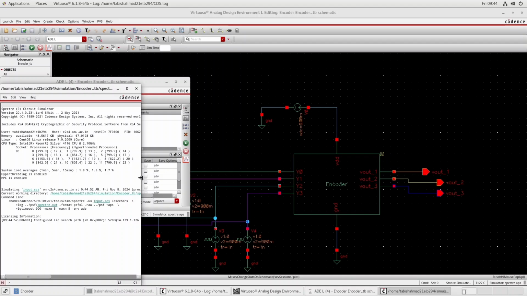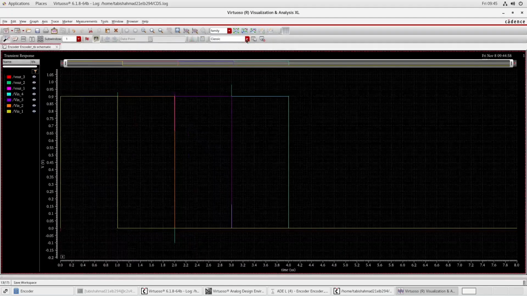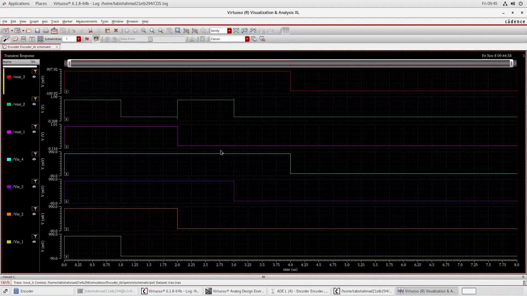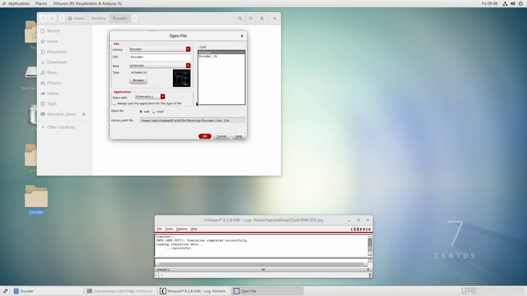Here it comes, running window. Let it open. Yeah, we will separate these curves by clicking this button. Yeah, so here it is, the output. It's correct according to a priority encoder. Next we will move towards making the layout of this schematic.